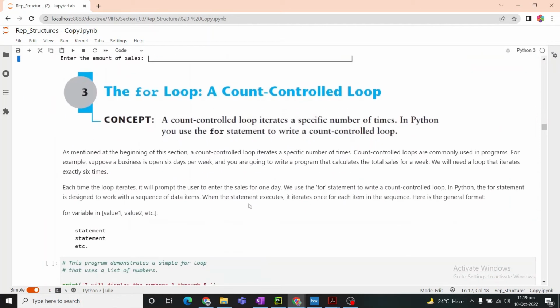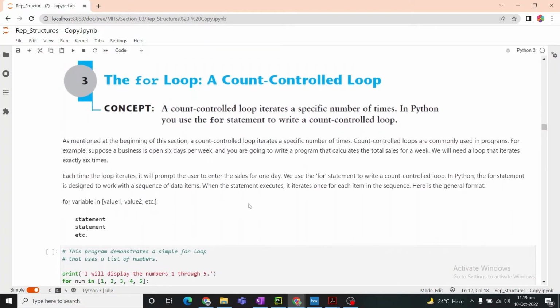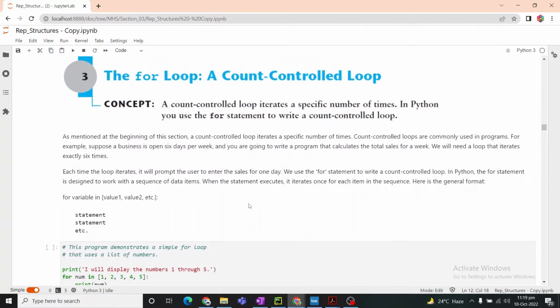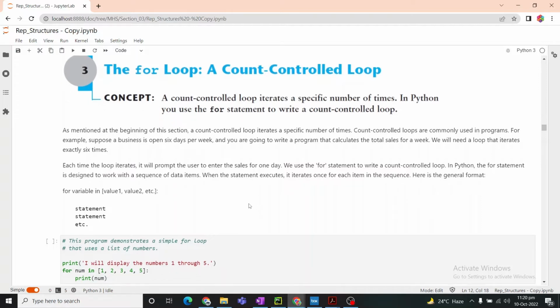Let's move to the next topic, that is topic 3, the for loop, a count control loop. A for loop is a very important topic that we use in our daily life and in the development environment, in what we make as programmers. In each and every program, we are frequently using the for loop.